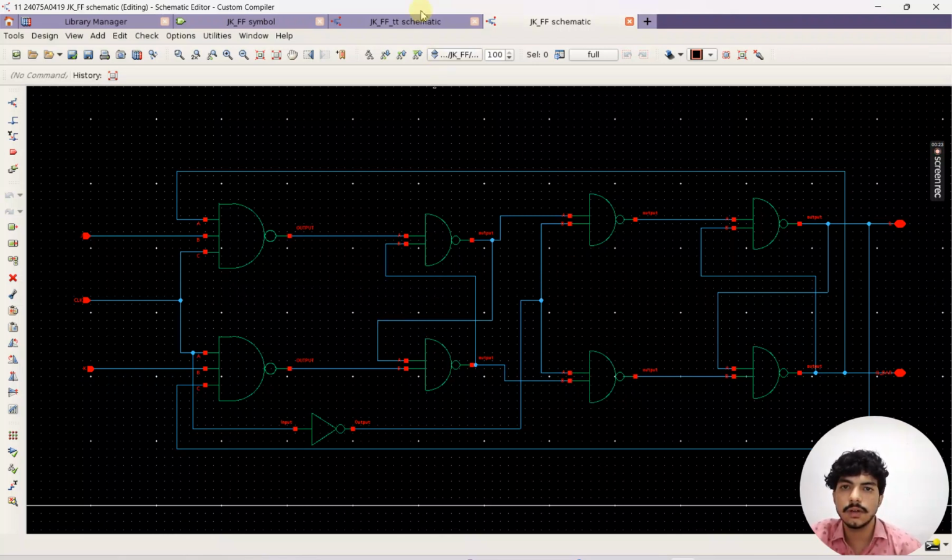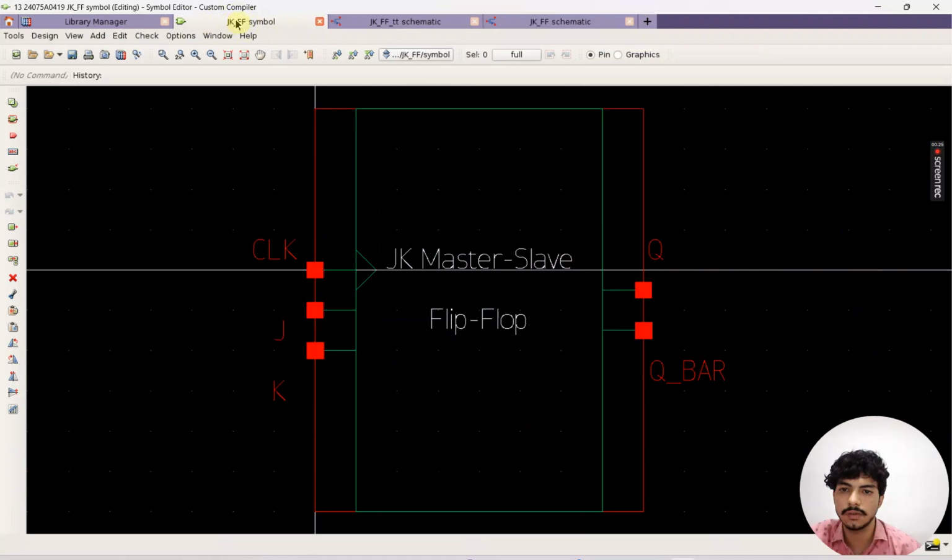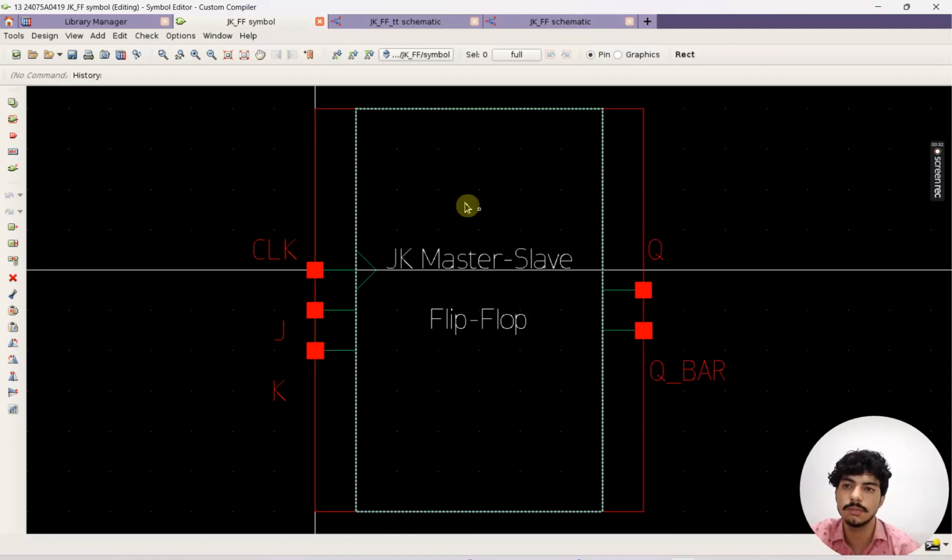So for this, I have created a symbol for the JK flip-flop. This is the symbol of the JK flip-flop. This is the clock. This is the JK. This is the Q bar. This is the symbol of the JK flip-flop.